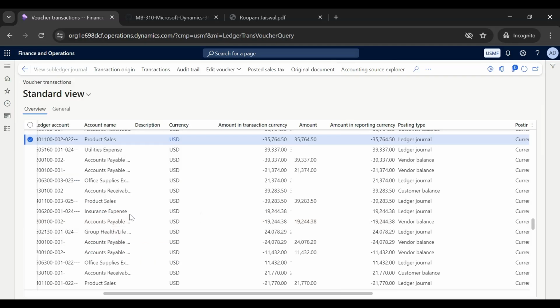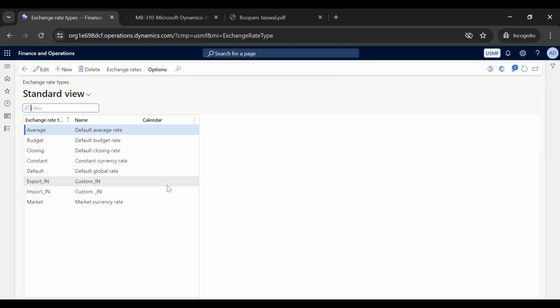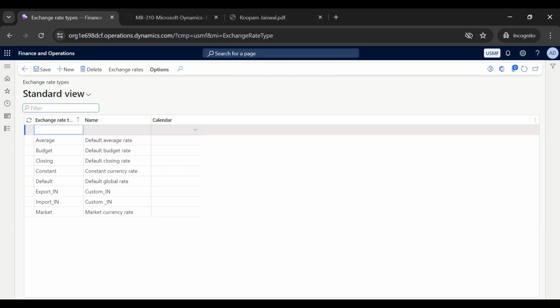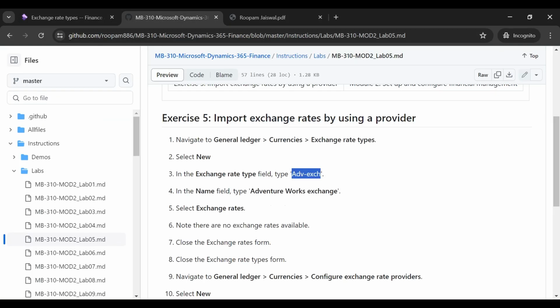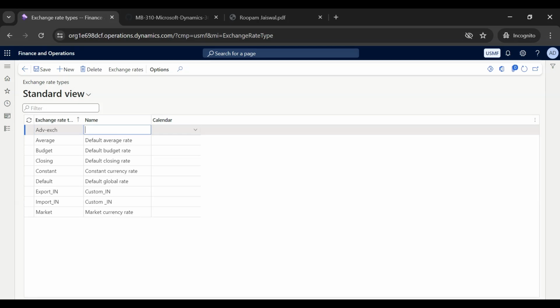I'll go there and create a new exchange rate type. I don't want to use these; I want to use my own exchange rate type. I'll create a new one and provide the entire name in this field, and I'll save it. Once I save, I can go back. One more thing you can see here is that this is a new type, and you have just given the name which I'm going to use.